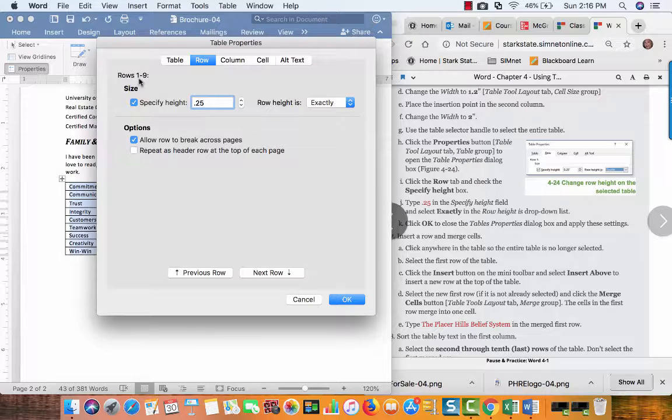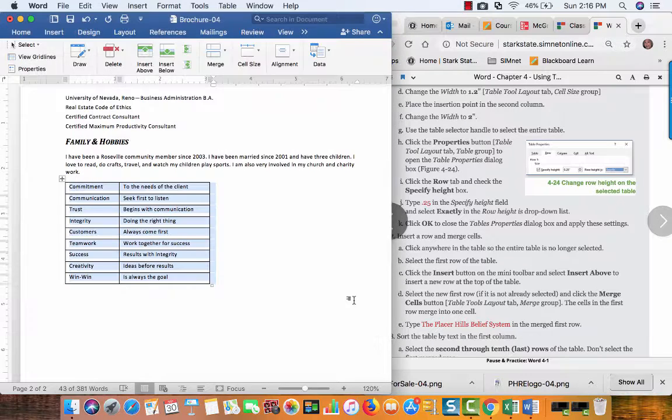On this one, see how it says rows 1 and 9? You could do each row independent. If you had rows of different sizes, you could just move through it. Because we use this handle and selected everything, all of the rows are selected. So I'm going to go ahead and do that. And you see now the white space in the cell is larger, so the rows are deeper.